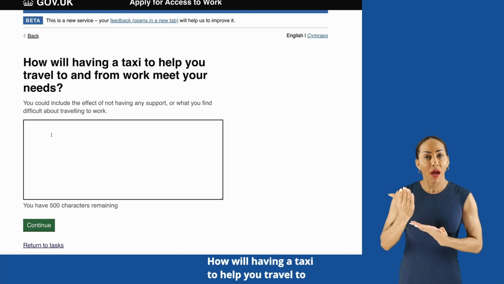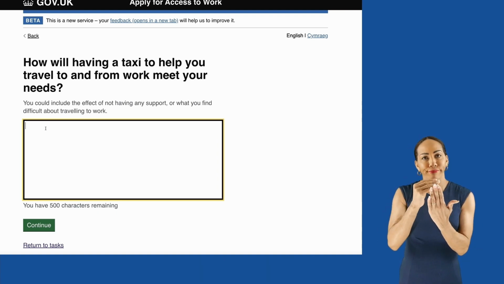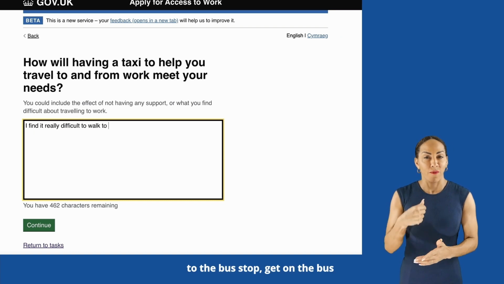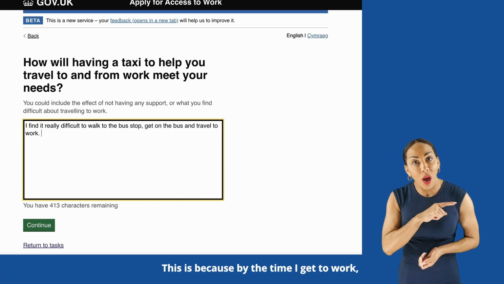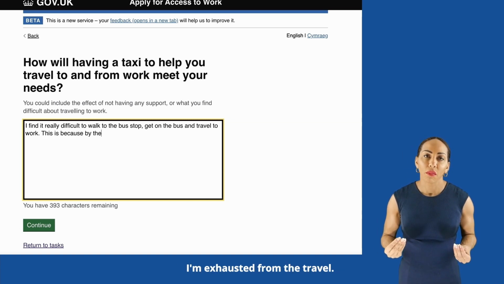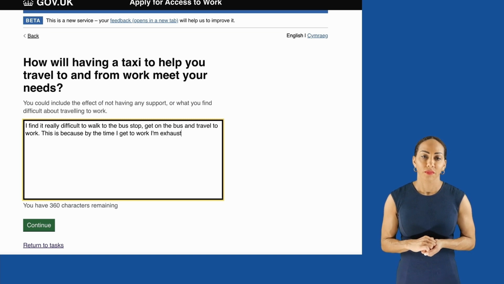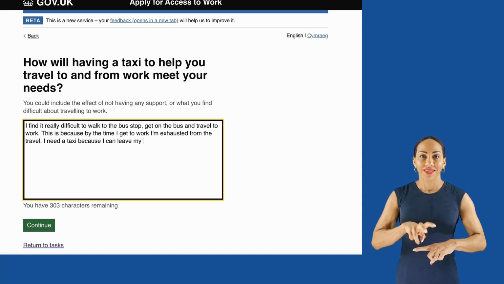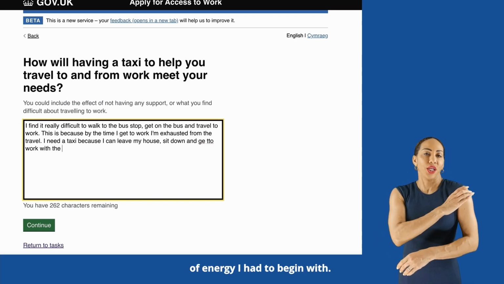How will having a taxi to help you travel to and from work meet your needs? You could include the effect of not having any support or what you find difficult about travelling to work. So I find it really difficult to walk to the bus stop, get on the bus and travel to work. This is because by the time I get to work, I'm exhausted from the travel. I need a taxi because I can leave my house, sit down and get to work with the same amount of energy I had to begin with.